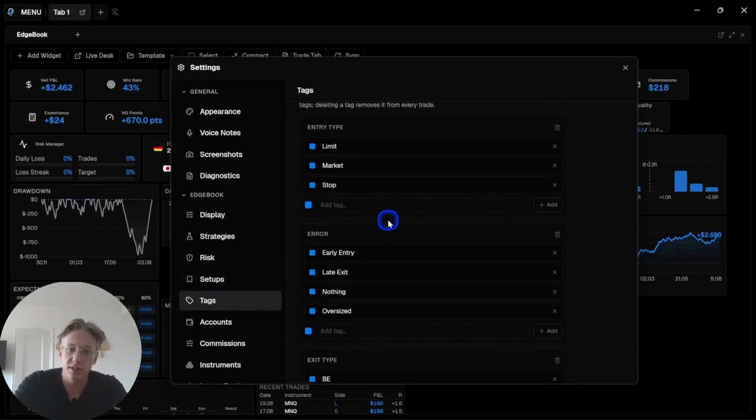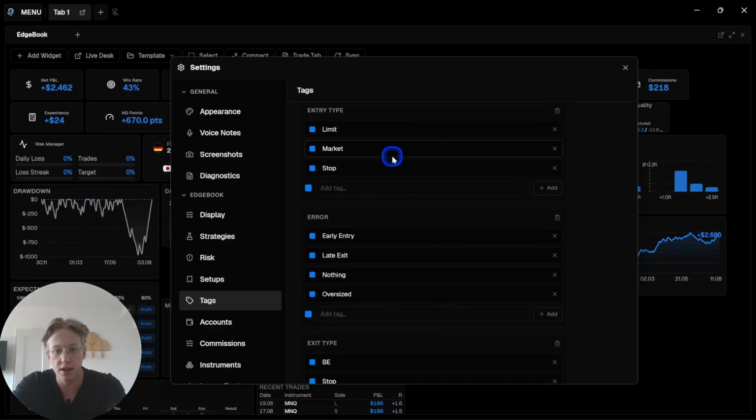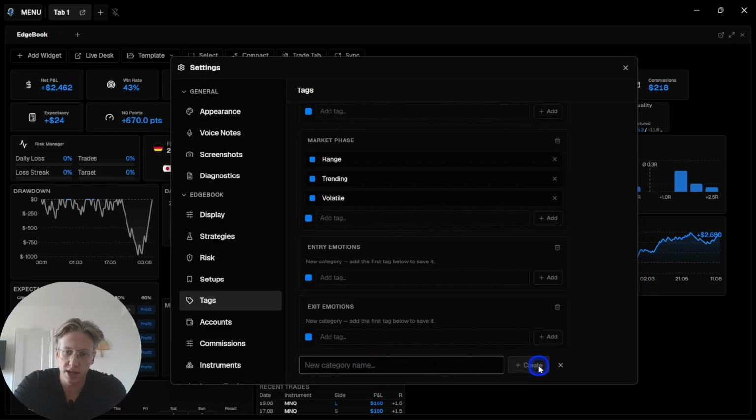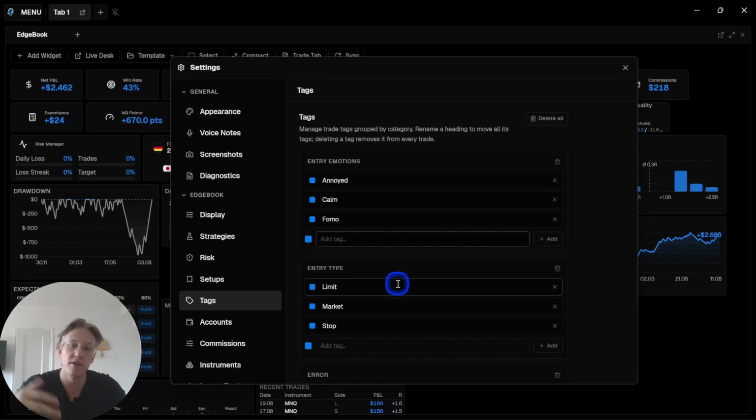Now coming to the tags. These tags here, you can compare them to some other prop firms or journals talking about psychology tracking and stuff like that. I started one step back, where I wanted to provide you the general foundation for this option, which is through the tags. So you can choose categories to your liking, whatever you want. Tagging, extreme entry emotion, you can have FOMO, you can have calm, annoyed, whatever, and you can filter by all those tags later on.